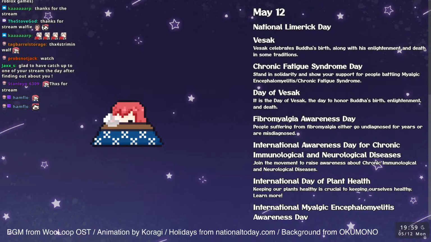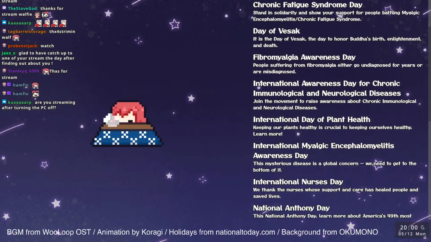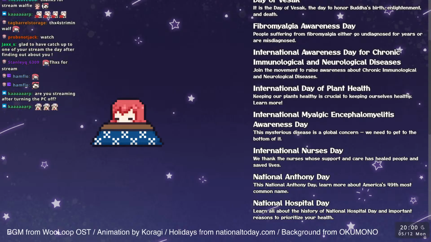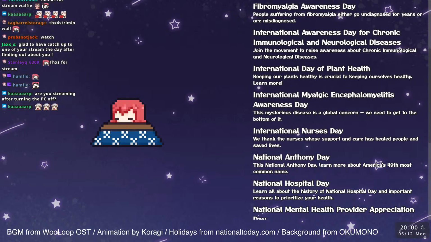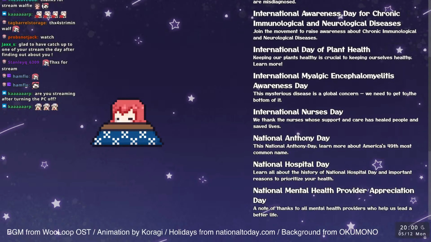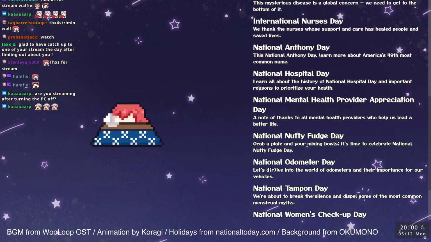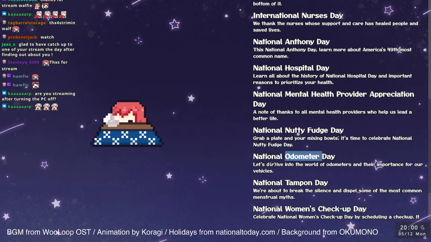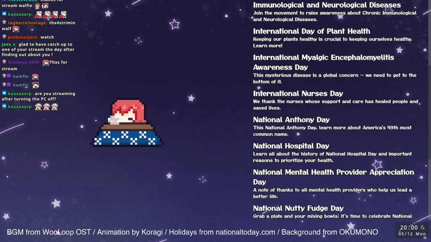Let's see. Okay, we have National Limerick Day. Fibromyalgia Awareness Day. Am I streaming after turning the PC off? Yes. That is a separate PC. I'm primarily a Mac user, and I only use Windows when I'm streaming or I need to play a game of some kind that is not on Mac. Which is most games, actually. National Anthony Day. What? National Hospital Day, National Tampon Day, National Odometer Day, Hospital Day, Nurses Day, Day of Plant Health.